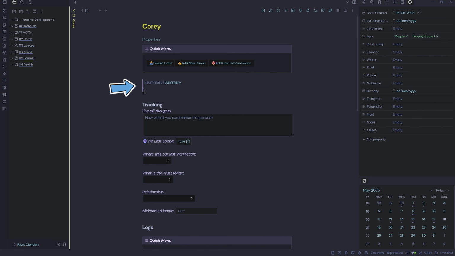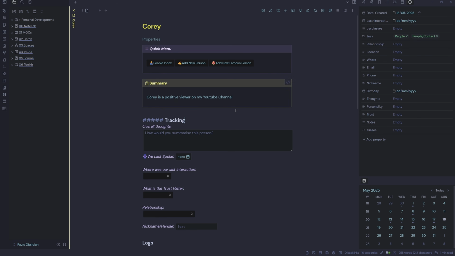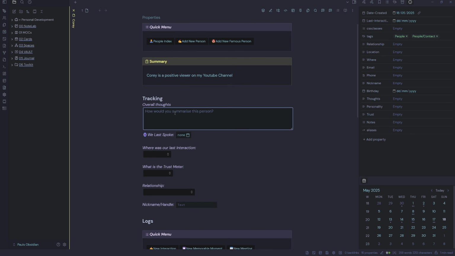So the cursor goes straight to the summary, so I can write a quick summary about Corey. I'm just going to put Corey is a positive viewer on my YouTube channel. Then I've got a little area for tracking here. So we can expand the tracking and I can put my overall thoughts about Corey. I could just put something like Corey enjoyed my latest video and left a positive review.